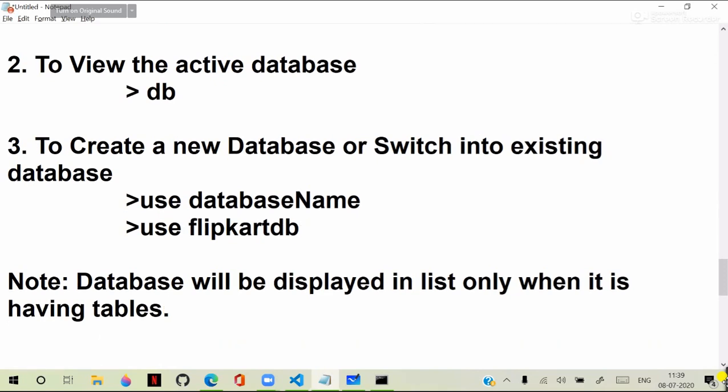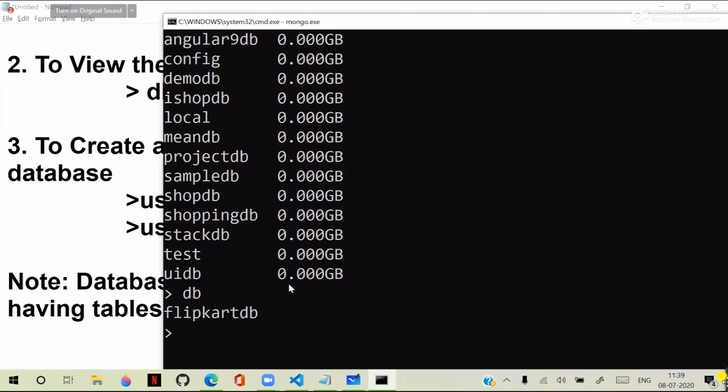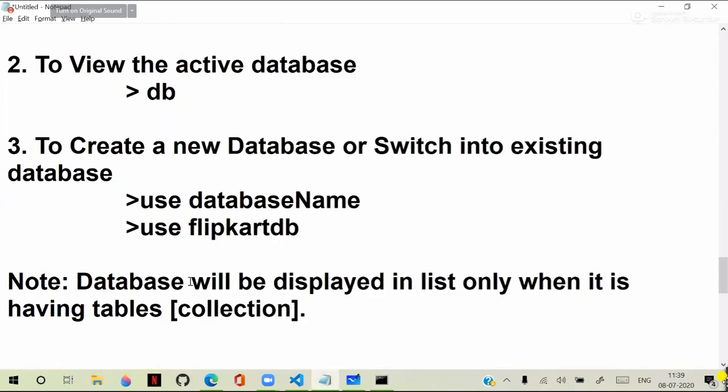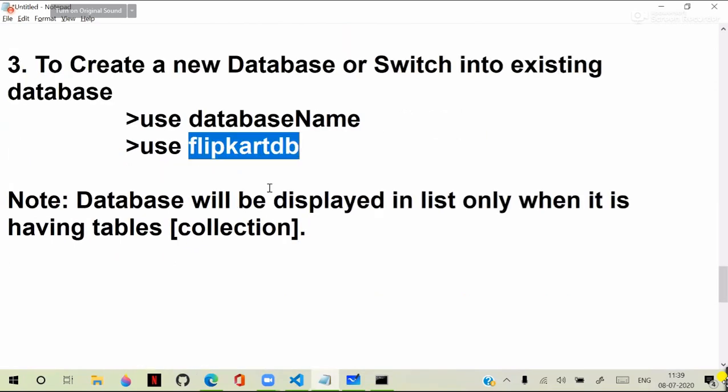Only when it is having tables. Here tables are called collection. Only when it is having a collection. So you cannot see the database in the list, but you can see now when I type db, the current database is Flipkart db. That means you are currently in the database. Okay, so the database is ready. How to create a database, I showed you.